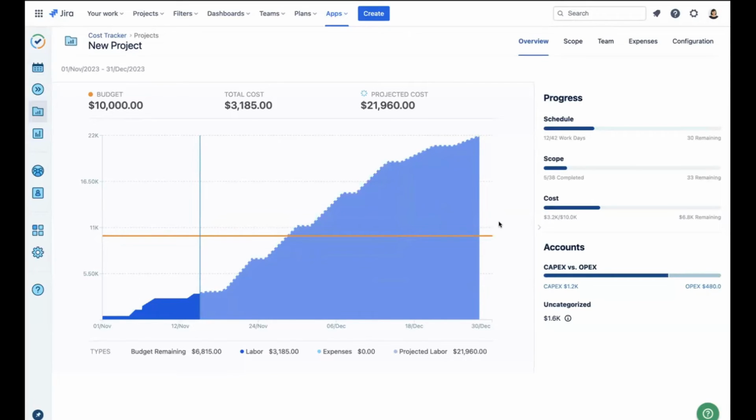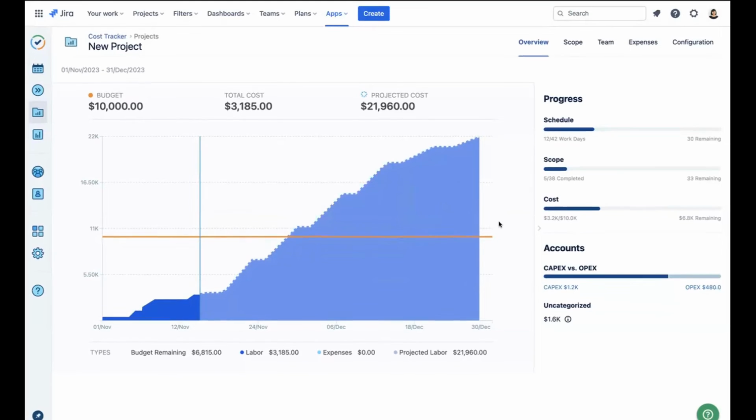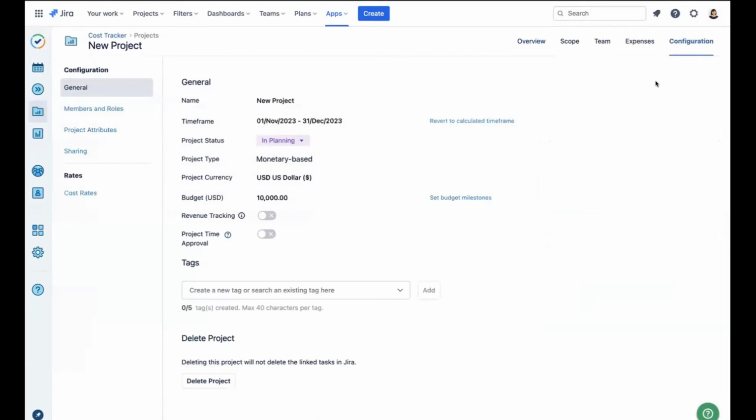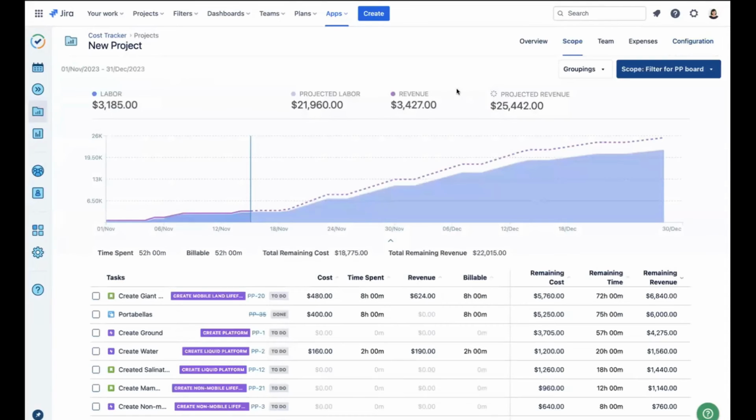So if you're billing clients, then you also likely want to track revenue. You can do so by, again, going to the configuration tab and enabling revenue tracking over here. And as Edna demoed earlier, you can apply different sets of billing rates, similar to cost rates. So now when we go back to the scope tab, we'll see additional metrics like revenue and projected revenue up top. And we'll also see the revenue line, which is the purple line.